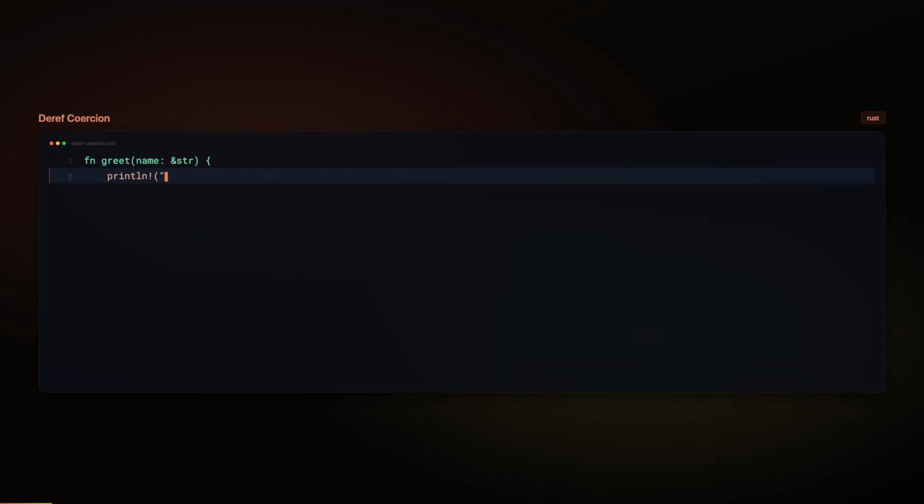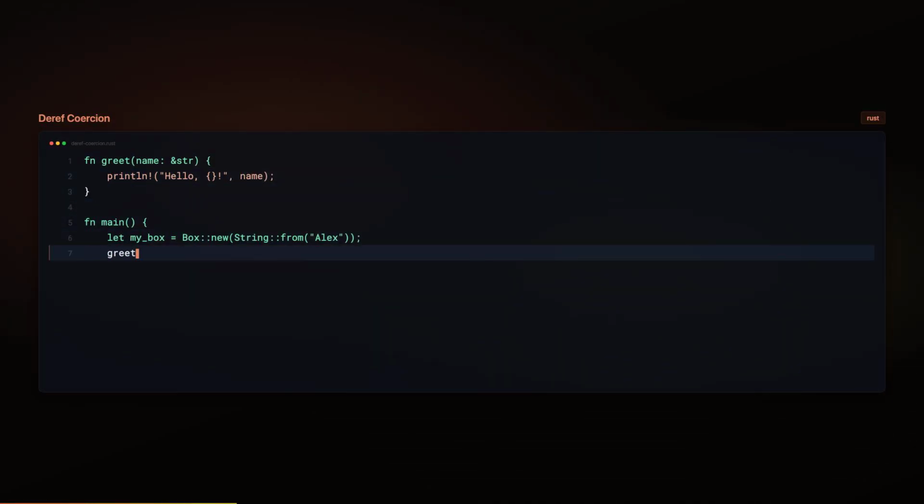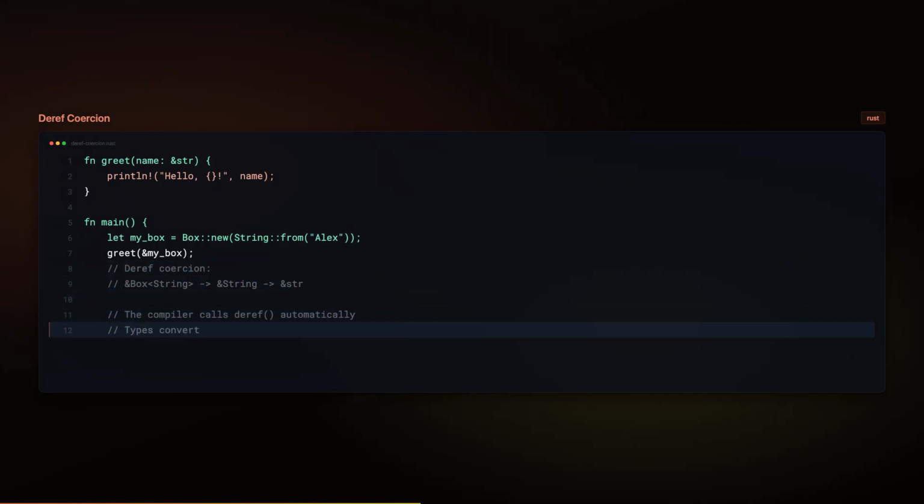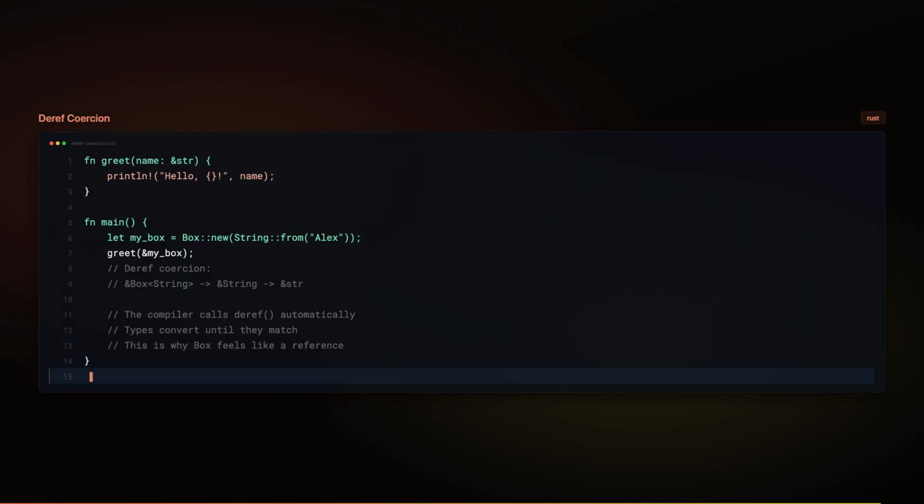The Deref trait lets you use the star operator on your type, just like a reference. It also enables deref coercion, which automatically converts between reference types. When types do not match, the compiler calls deref as many times as needed. This is why you can pass a Box<String> where a &str is expected.